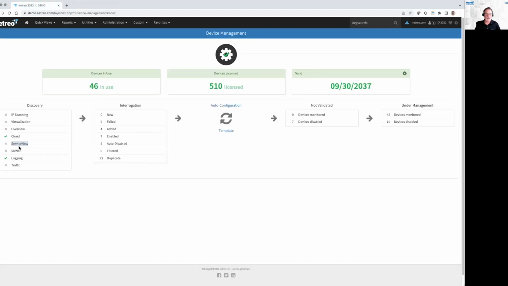We have SD-WAN, logging, and traffic. Logging and traffic is if there is a device in the environment that sends Netreo syslogs, SNMP traps, NetFlow data, CFlow data, SFlow, JFlow, we're also going to try to add those devices as managed objects.